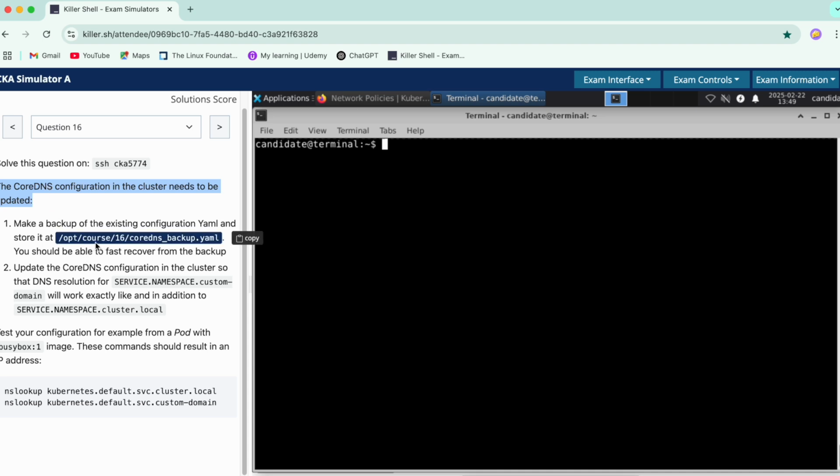Next it says that we have to update the CoreDNS configuration in the config that we have, and we need to add this name exactly like this is how it is added. Lastly, we have to test the configuration and run these nslookup commands. So let's SSH into the node firstly. Check the pods running for the CoreDNS. It will be in the kube-system namespace.